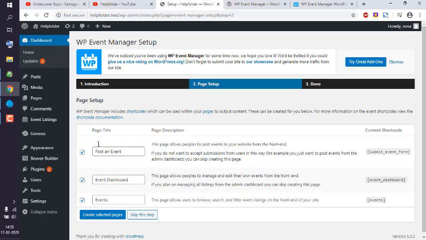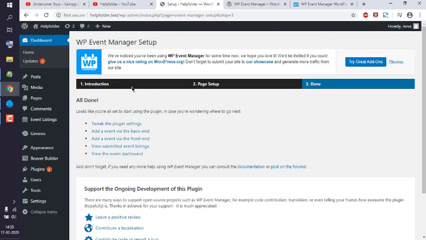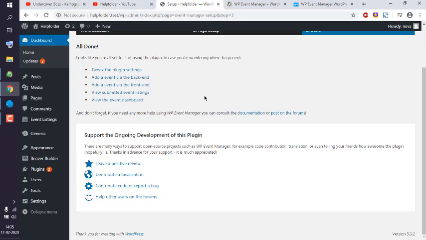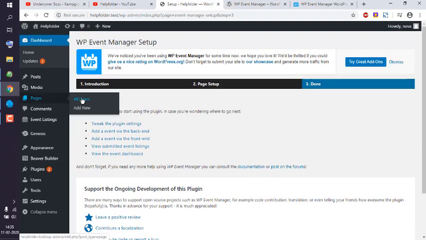Okay, now here you see the page setup will show you a list of available page titles that it will choose, along with the shortcode. Okay, so create selected pages, and that's it. We are done. Now let's find out where these pages are and we will look at the default of it.